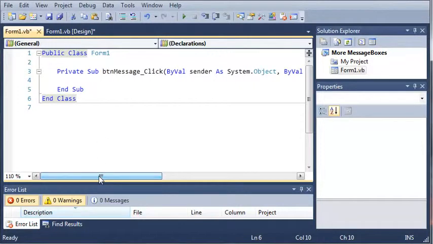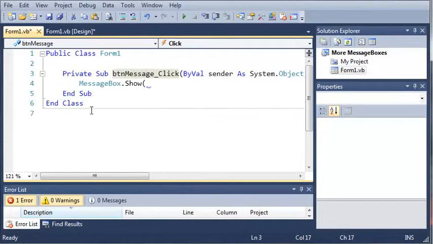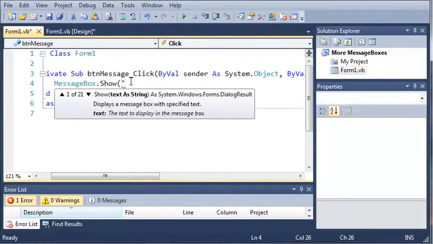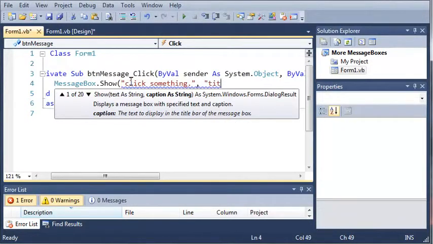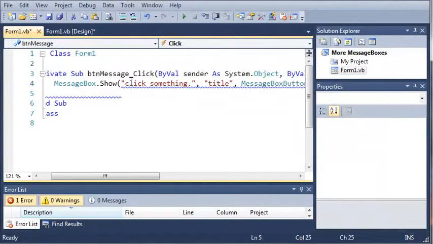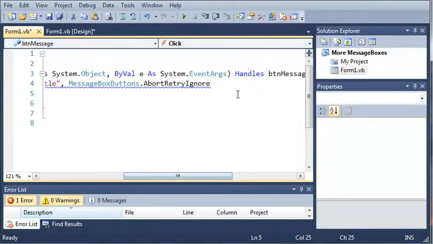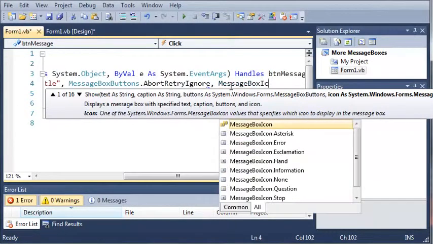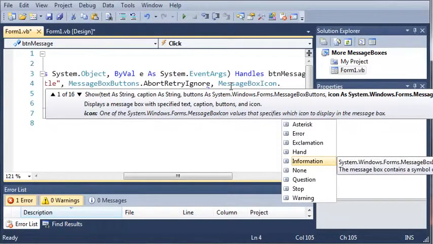So now we're going to show a message box. We'll type MessageBox dot show, and for our arguments we're going to use "click something" for the message, and then "title" for the title, and then MessageBox buttons dot abort, retry, ignore. And for our last argument, we'll do MessageBox icon dot question.